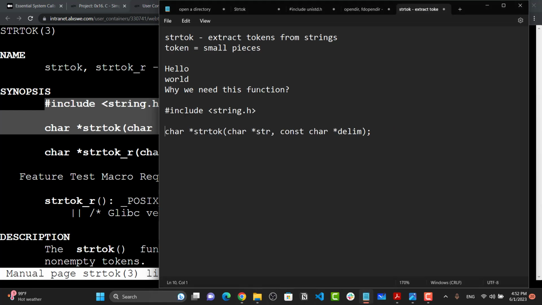If we need to use it, we have to include this library, and let's break down its syntax. The first thing is char pointer strtok, and that means we have a pointer variable to hold the result from the function. So it's a pointer variable to hold the result from the function.